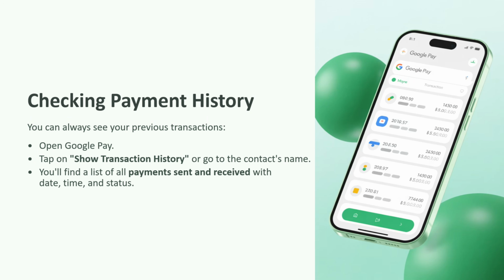Now we will see how to check payment history. You can always see your previous transactions. Tap on show transaction history or go to the contact's name. You will find a list of all the payments sent and received with the date, time and status.